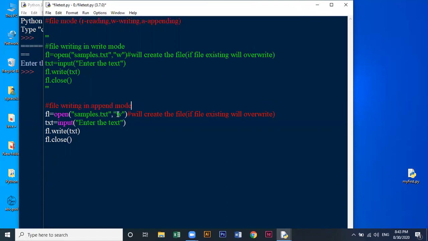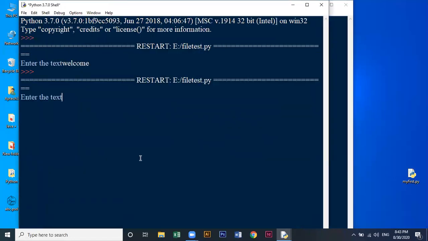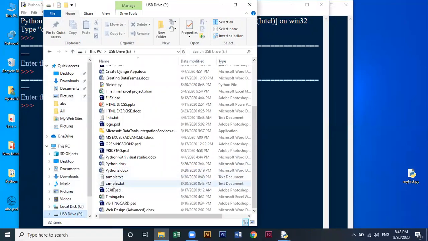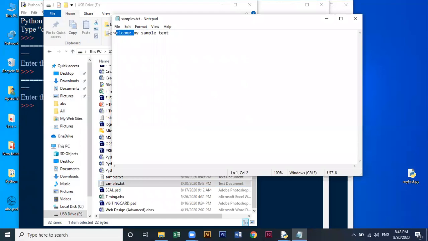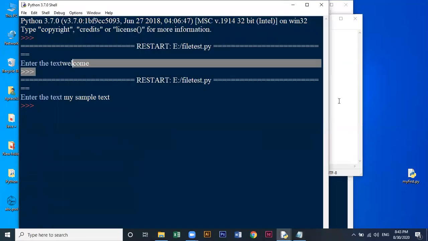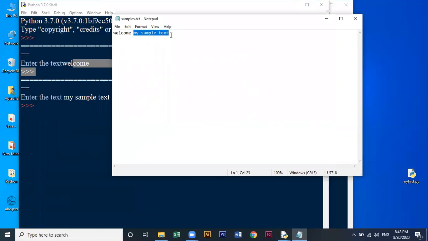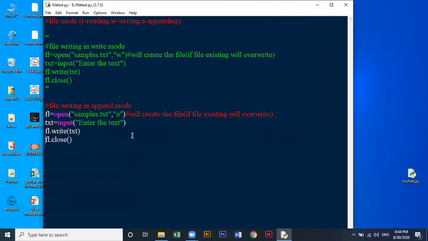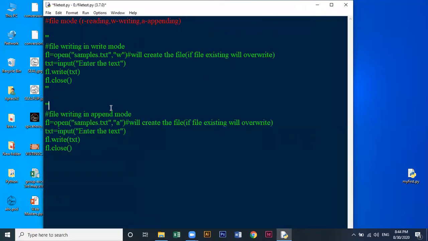Here I'm just changing this one to A, nothing else. I'll run the program. So I just put sample text and I press enter. Let's go to the location, samples.txt. See, this was the previous content that I wrote before. After that I put my sample text, and that is also appended into the file. Got it? Simple operation only. We just had to change that one to A, and A refers to appending the content.